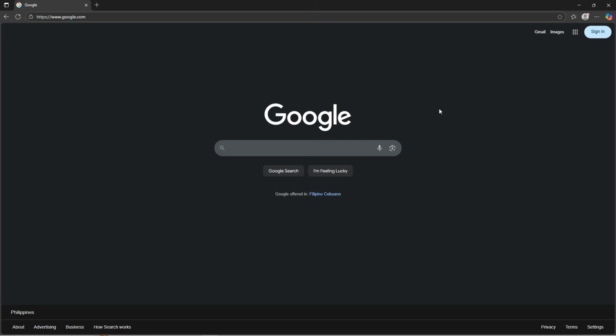Clicking on these three dots will slide out a menu with various options. What we're interested in is the section labeled Settings. So scroll down until you see it and then select it.